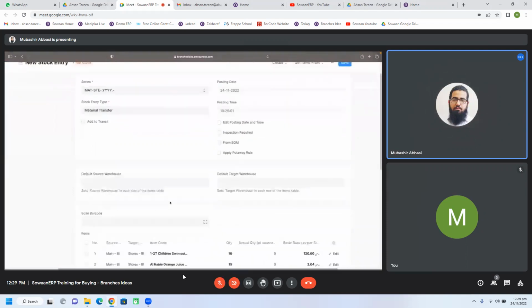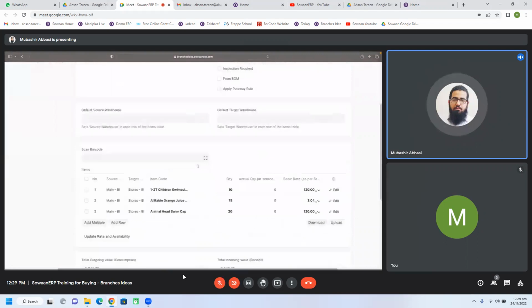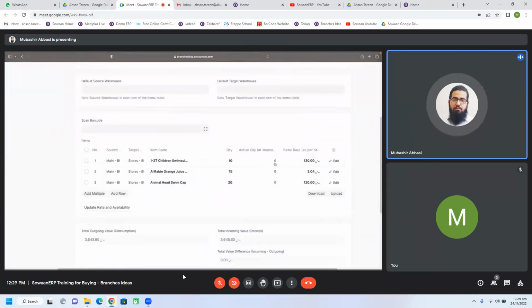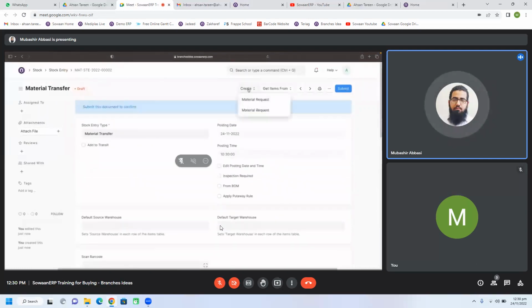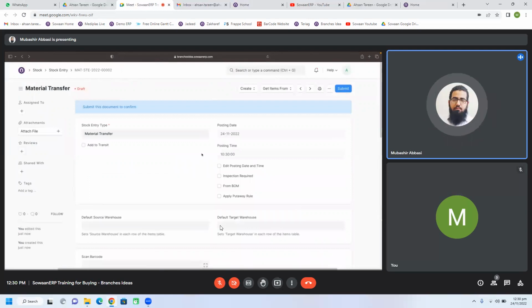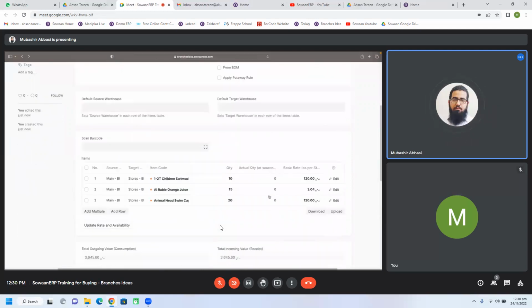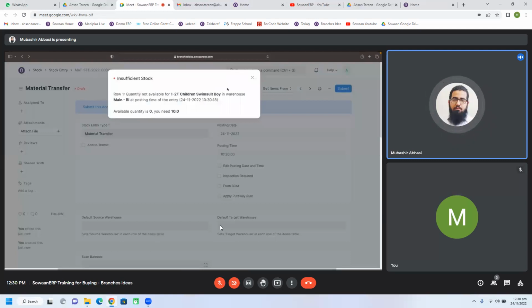Okay. So he will make the transfer request, and everything is populated automatically. He can see how many items are available in the warehouse. So these are zero. What he will do is click on save, then create a material request, because he knows that he has no items in the warehouse. And if he tries to submit it, it will give an error that you don't have the items. Yes, it's zero, and you need 10 for this item.